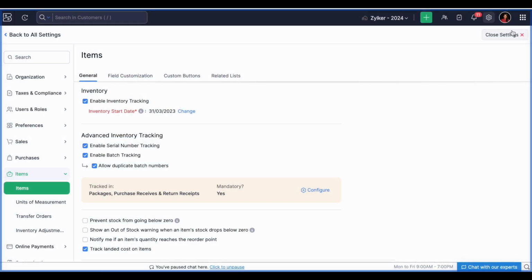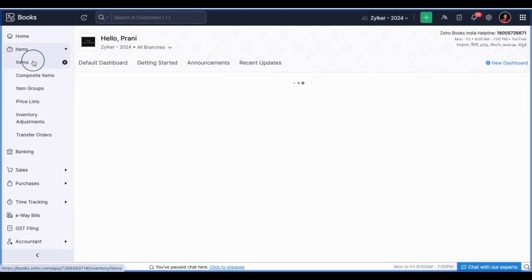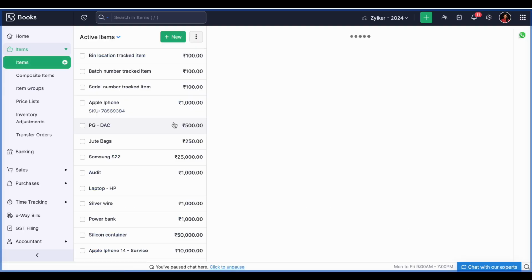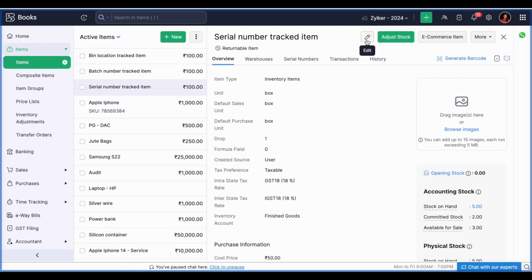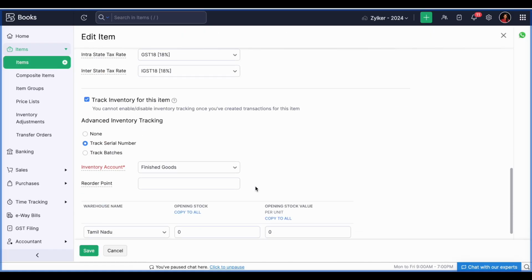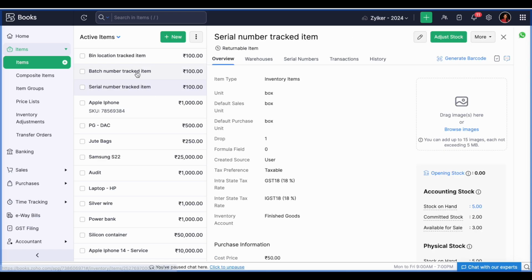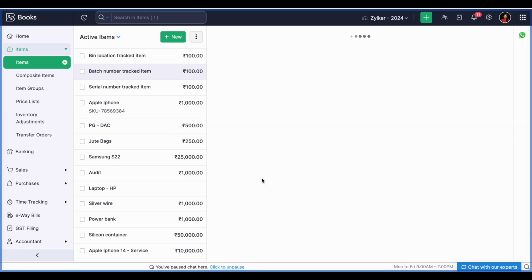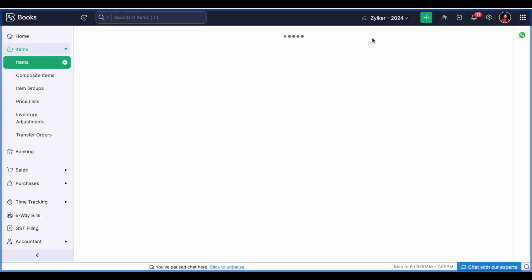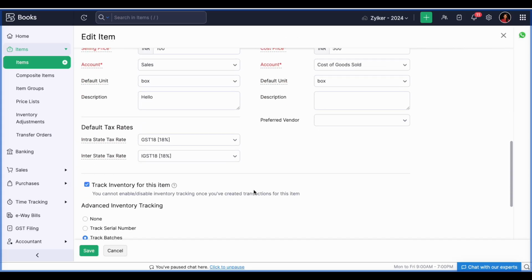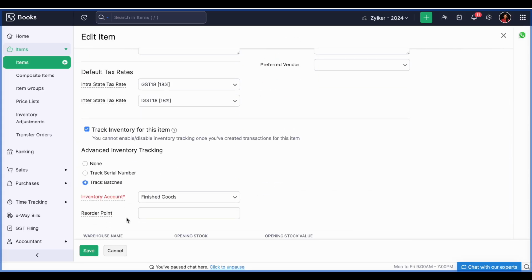Once this is done, whenever you create any item, you will be able to see this option, advanced inventory tracking, and you can select if it is a serial number, and if it is a batch number, you will be able to see the option to track the batch numbers. So you can see this option to track batches.